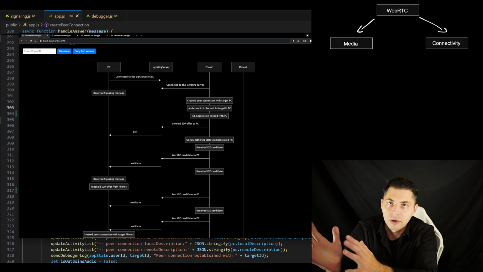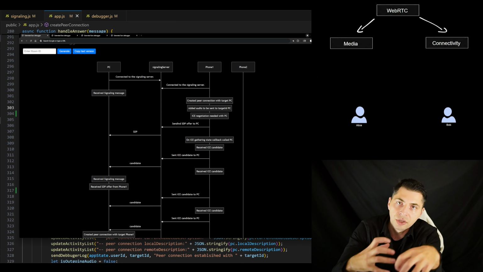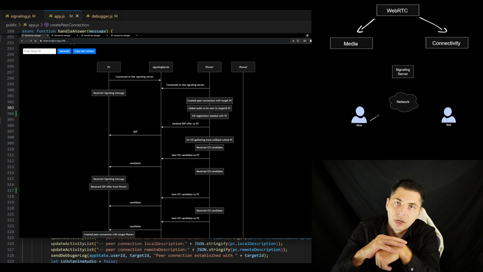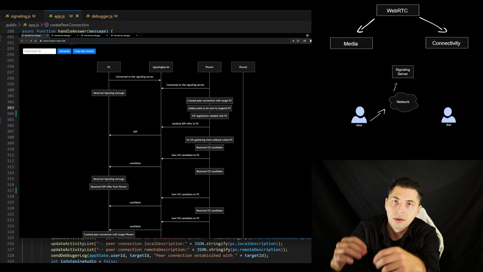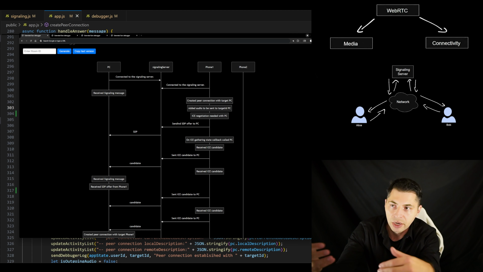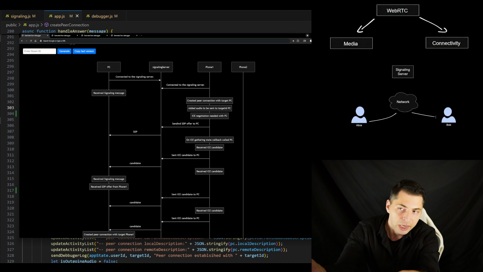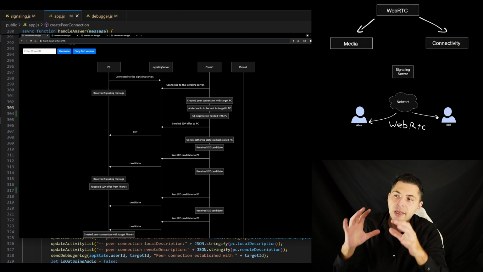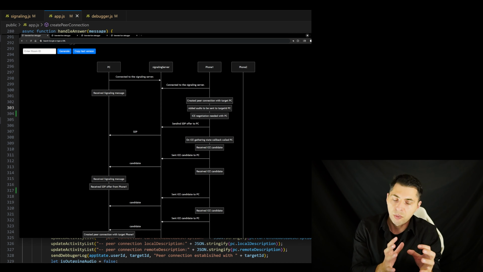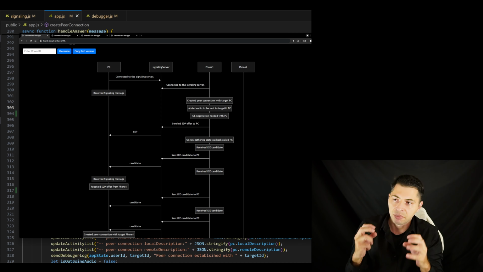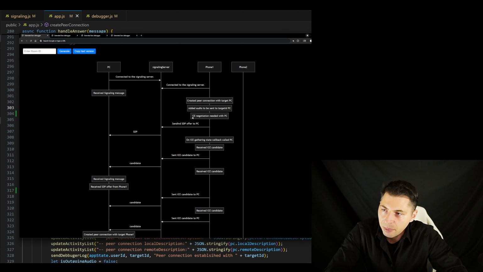So that's one concern. And the other concern is to connect the peers and to have this reliable peer-to-peer connection that we want in order to send audio and video with low latency and good experience. Let's talk about this aspect of WebRTC, which is about finding the peer. So this is what's happening here.